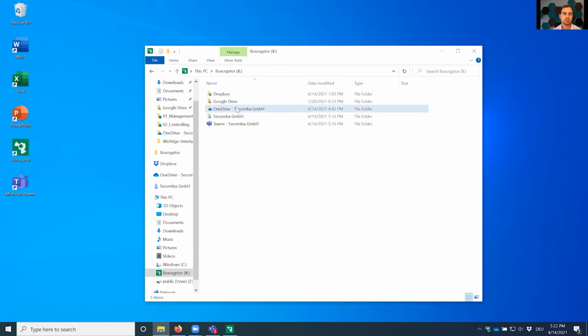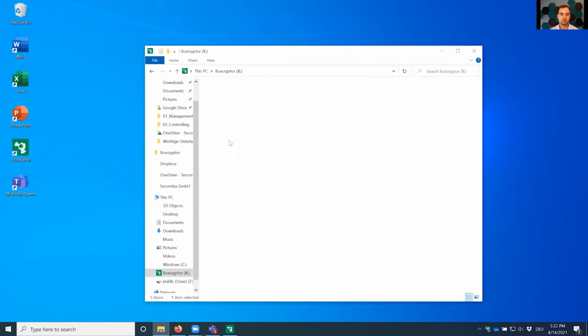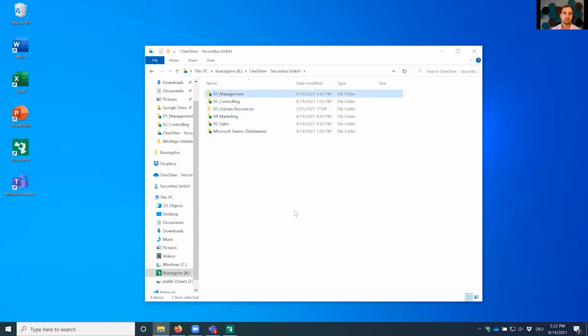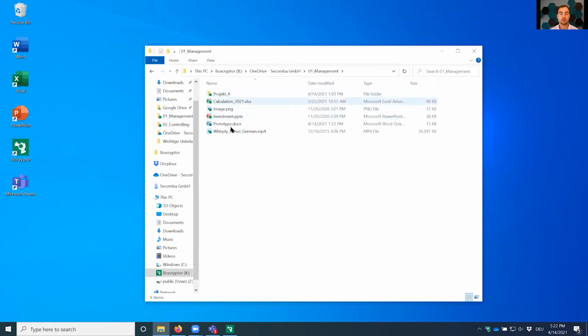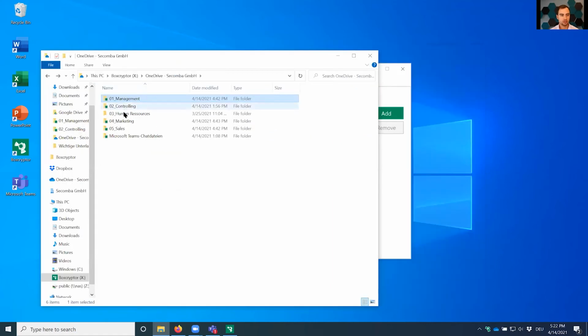Within Boxcryptor, as I said, everything is done just as you are used to it. So within the OneDrive, I have some dummy folders here: management, controlling, human resources, for example. Of course, you see that management and controlling have that green rectangle here, which indicates these are encrypted folders, and the content of the folders is also encrypted. And human resources, for example, is not encrypted. I will show you how we can encrypt it later.